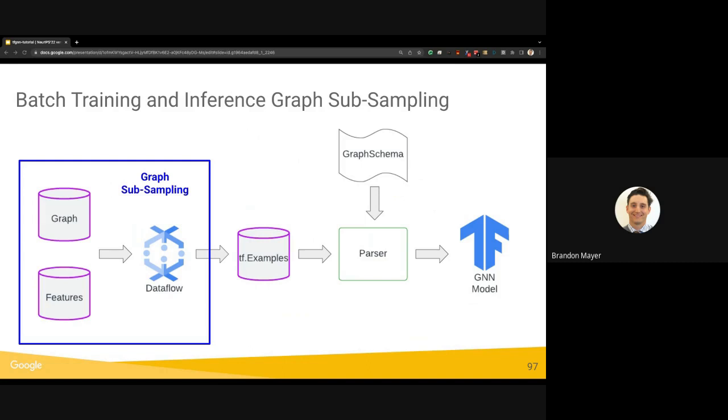Graph subsampling has been used successfully to train GNN models at scale, and it helps break down a graph that may not fit onto a single machine into smaller graphs that we can easily handle with minimal side effects. The output of the graph subsampling pipeline is a database of TF examples that can be used to feed a TF-GNN model. Graph subsampling at scale is a challenging problem of its own, and we'll touch on that a little bit later in the talk.